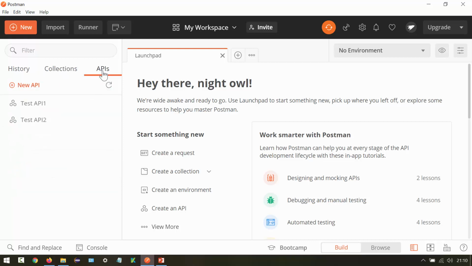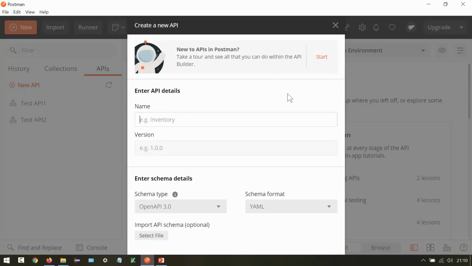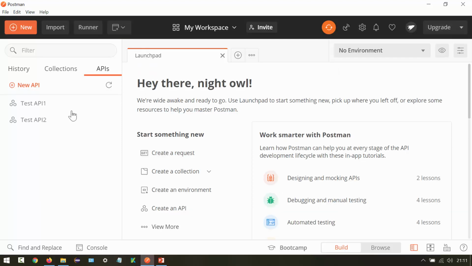Then we have APIs. This is a really very important tab. We can develop and test our APIs directly in Postman using this API builder section. We can also do other tasks like API designing, API documentation and API mocking from here. So I have two test APIs here. I can click new API. Then we can create APIs from here. Let me close this. I have created these two test APIs in the same way.